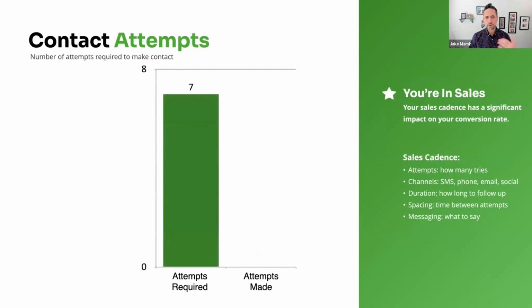So then we have the number of contact attempts. And how many times do you reach them? If you can't make contact, if you wait 30 minutes and you can't make contact, how many more times are you going to reach out? 7 is kind of the number that we see. It's really 5 to 10, somewhere in that range. Every industry is a little bit different, but the point is it takes multiple attempts. We find number 7 to be a magic number.